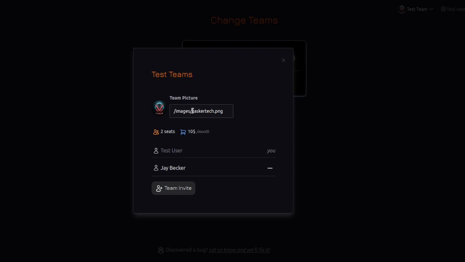You can change the picture. This shows how many seats and then what your price is. Two seats, $10 a month. You can remove people from your team, and this will remove them from all the projects and stuff that you have access to. And of course, you can invite people.